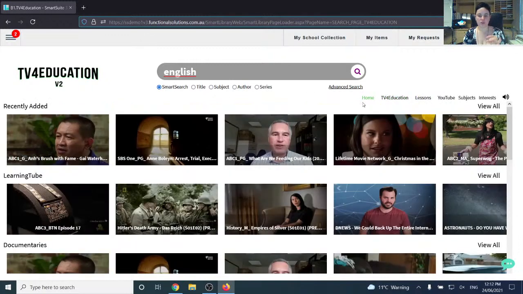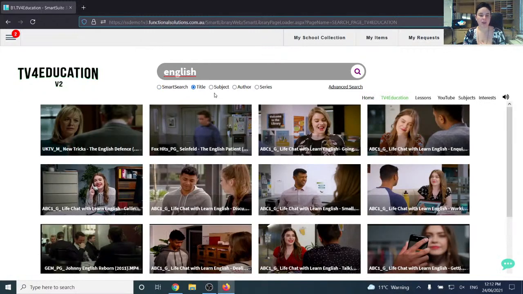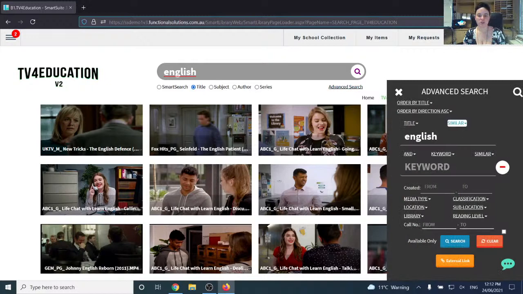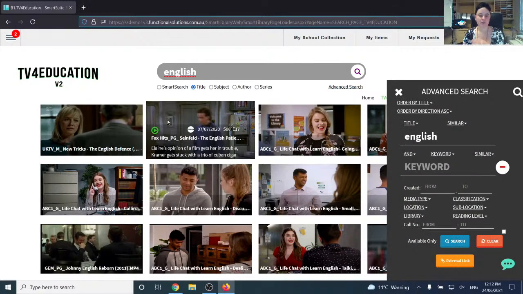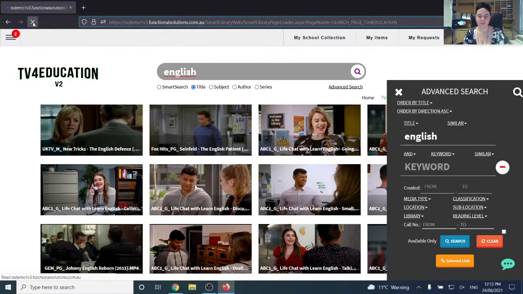And then I was showing you about the different search boxes. So Smart Search will search through everything to do with the video, so descriptions, tags, and titles. If you just click title, it will just search through the title, and the same with all the different ones here as well. And if you click Advanced Search, you can put all the information in that you have and be as specific as you want to be.